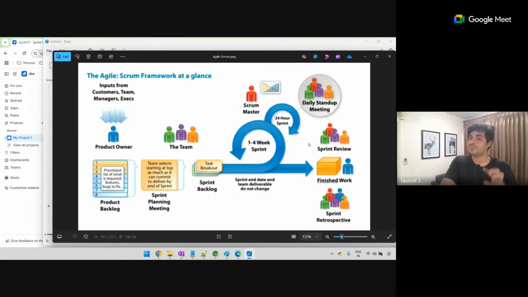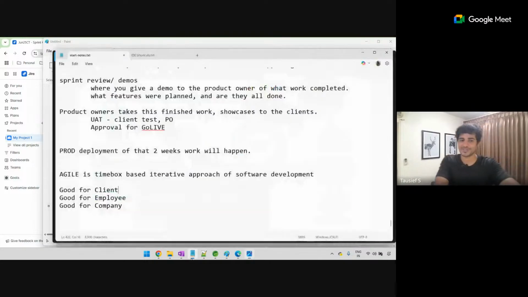Even though you have developed 3 features, if there are issues with that or they want to change that, you can change it immediately. So client is very happy. Your features are deployed in production early. There is a clarity about how much work is completed, how much is still pending. Clients are super happy because of this.